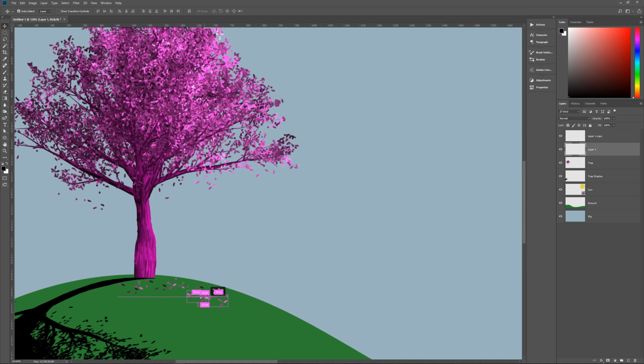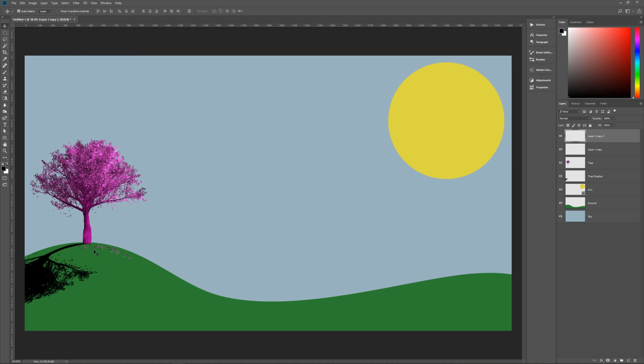Then let's duplicate them, put them over here, Control T, turn them around like this. Squish them down a little bit, like that, and throw them up here. And then we can merge all of these again, Control E to merge them. Then I'm going to duplicate them and put them down over here, Control T, do like that, like this. Like so. Okay, that looks pretty good. Looks like I got some leaves on there now.